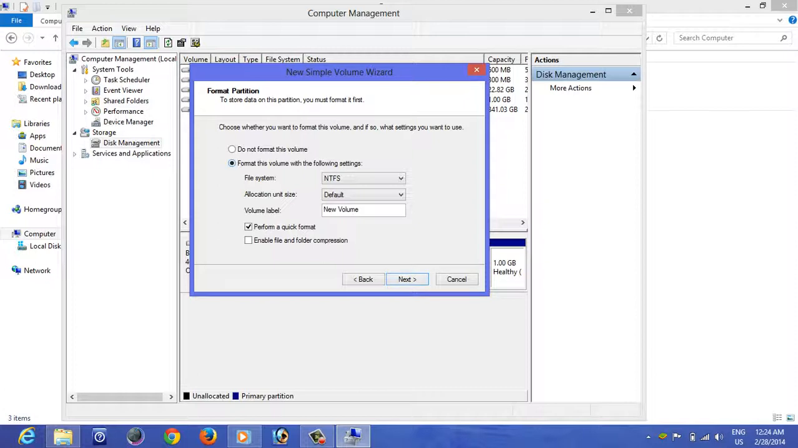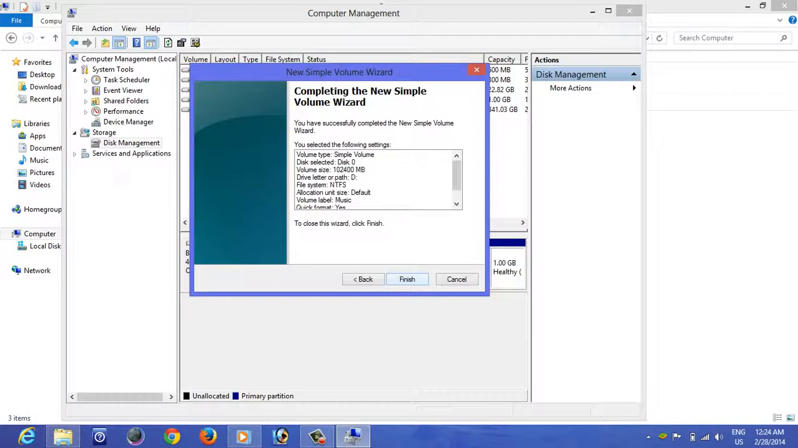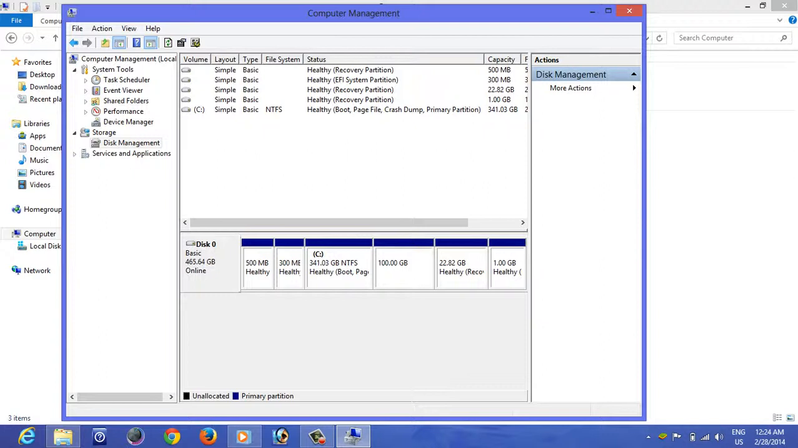Format this volume with following settings. Okay, you can give the name here, right? Something like music. And perform a quick format. Click on next. Click on finish. Okay, so now it will do a quick format. It's formatting.